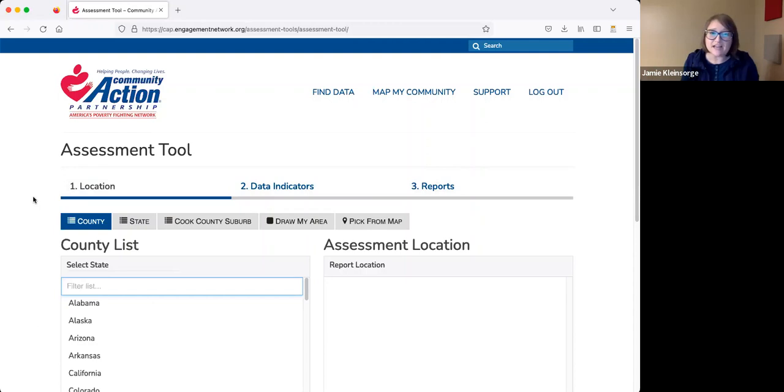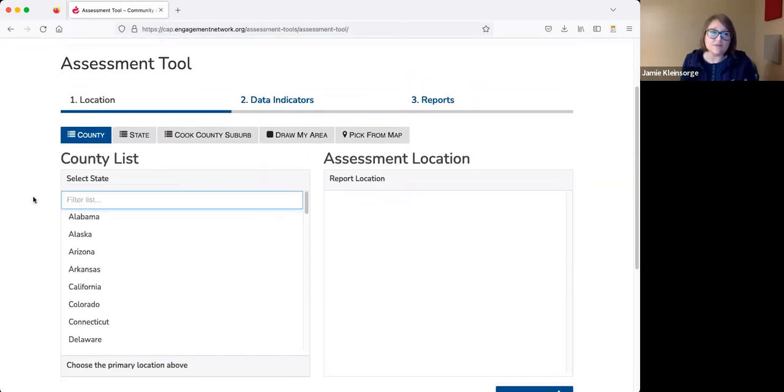So in terms of setting your location, this first step is really about where do you want to assess? And so that's a question of, do you serve one county? Do you serve multiple counties? Are you in Virginia and you serve a locality? I've learned a lot about localities in Virginia recently. But it's really about defining that geography.